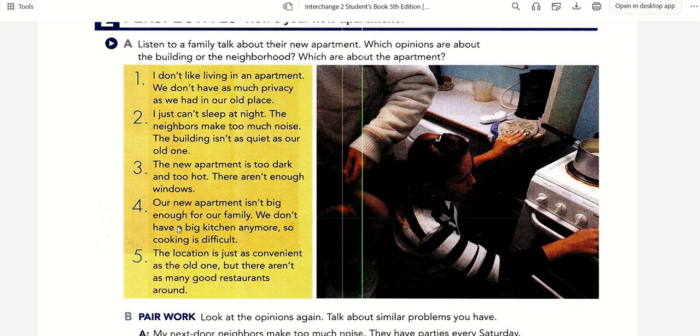We don't have a big kitchen anymore, so cooking is difficult. We don't have a big kitchen anymore. I don't have a kitchen suitable for us anymore. So cooking is difficult. Compare the kitchen and doing cooking. A lot of problems. Big enough is this apartment.